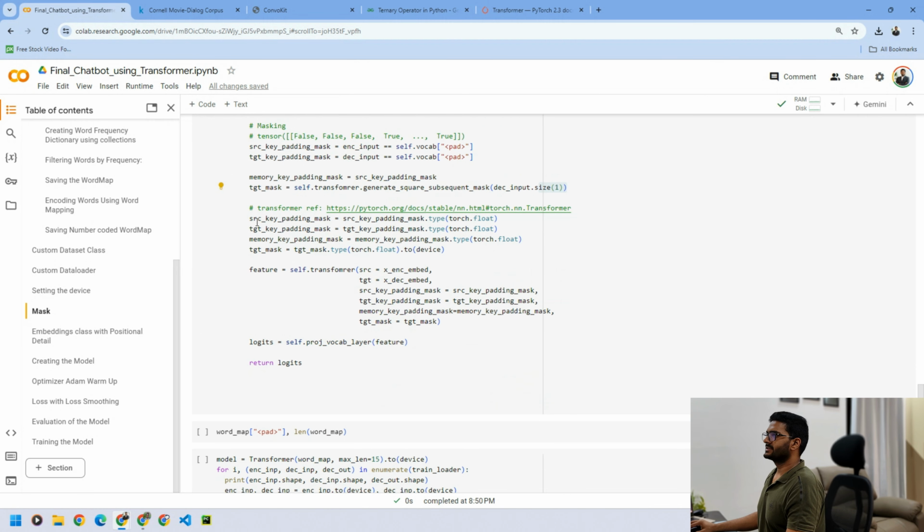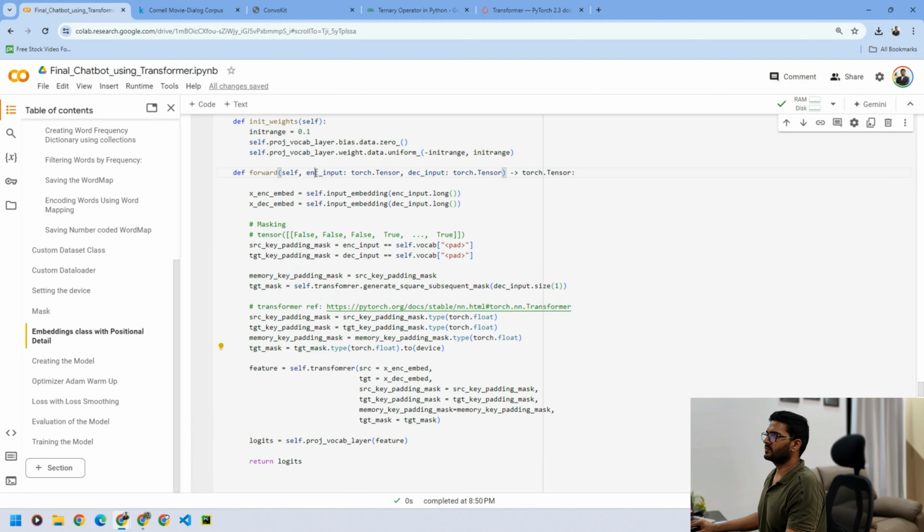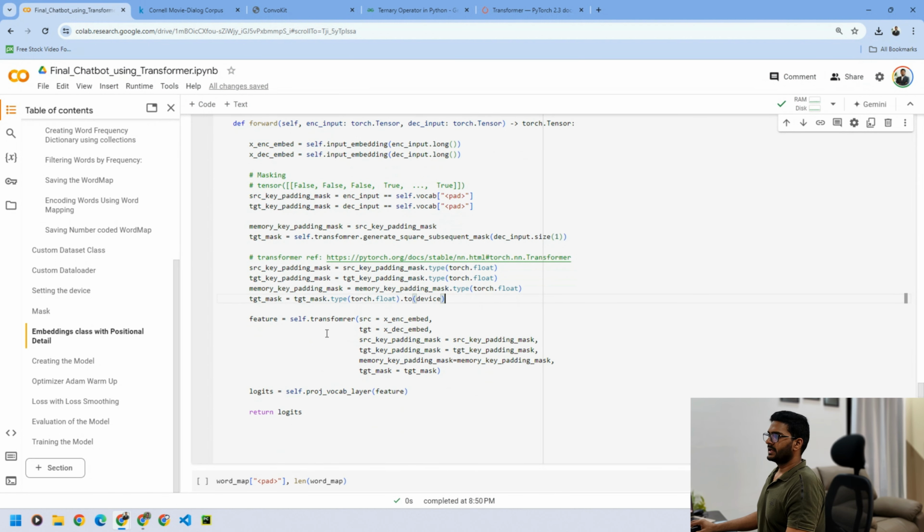Once all of that is done, we will convert everything to float. This is the only tensor that was not created using any of the input sources. Therefore, we need to send this to device as well. Therefore, we have two device. And then we run everything through the transformer layer and we get the features out of it. We provide the features to the projection layer and then we get the logits at the end.